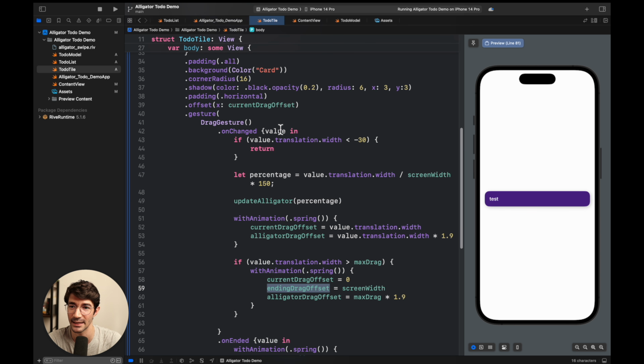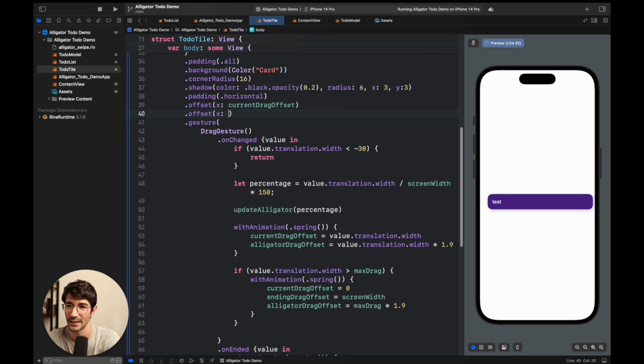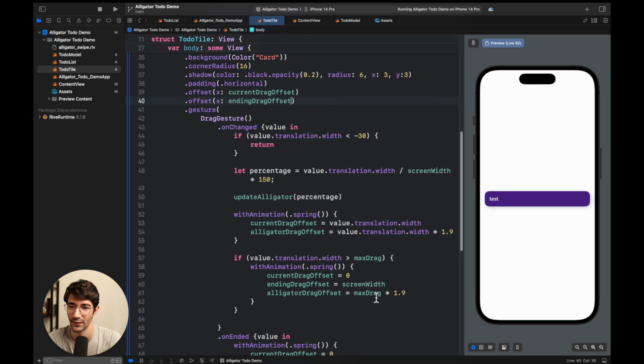And to do that, we will add a new offset just at the bottom here. So here we have current drag offset. This is going to be 0 after we reach that point. But now we just want to set it to be the ending drag offset, which will have some consistent fixed value, which is going to be the screen width. So if we take a look now, it should be better. You can see the animation finishes there, and it actually doesn't move further along. So as I'm moving my mouse, it does stop there.